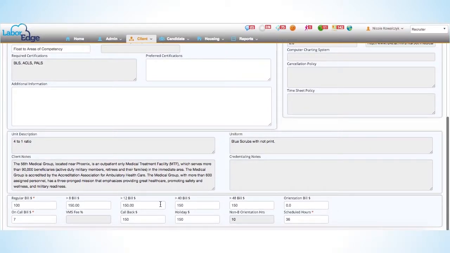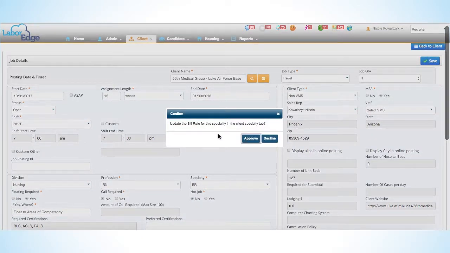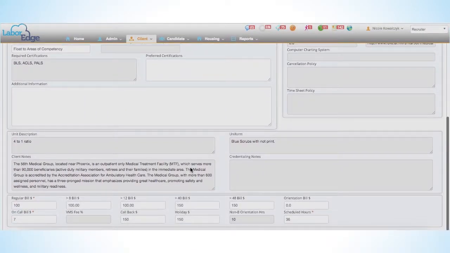If you go through and realize that you need to change your rate, so over 8 may be 100, over 12 may be 100, but everything else will remain the same. So you can make those changes and click Save. When you click Save, it says update the bill rate for this specialty in the Client Specialty tab. So we just configured the rates at the specialty level within that client.